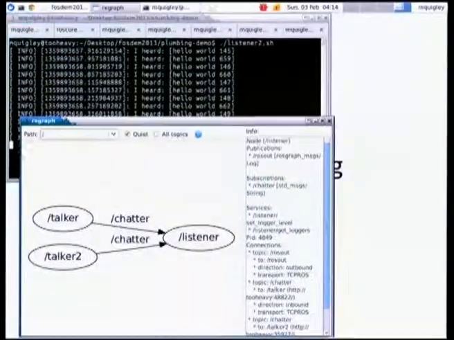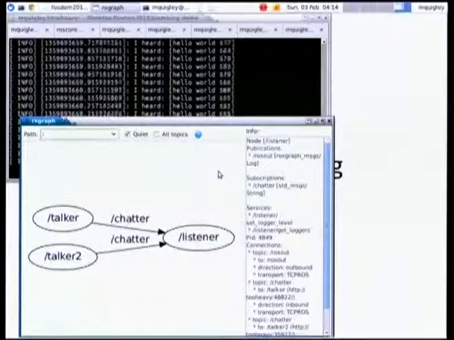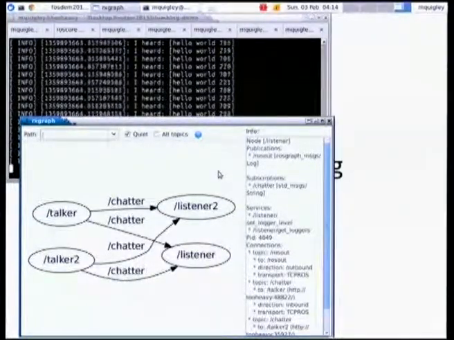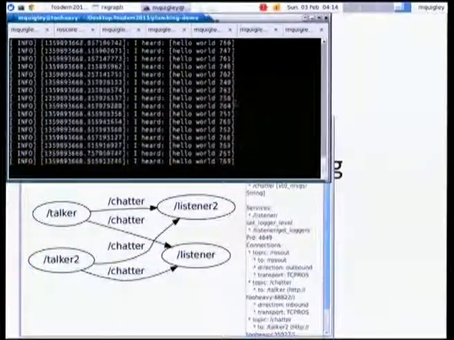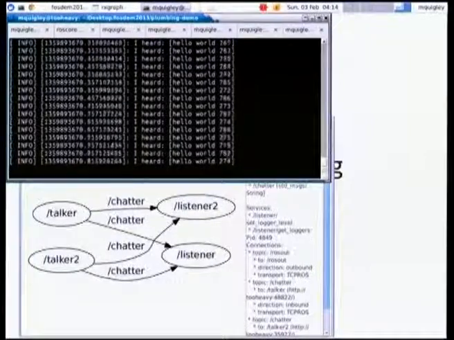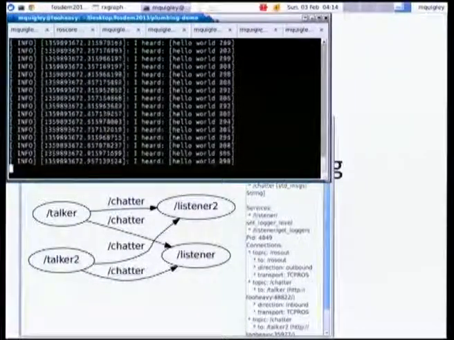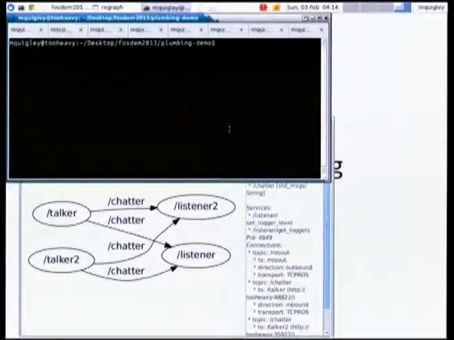Let's make another listener node. So now the graph's getting a little more complicated. There are now those 2 guys broadcasting chatter. There's 2 listeners. You can see the data flows starting to get a little squirrely. But then up here, there are 2 sequences of numbers now that are flying because we started those talkers at different times.